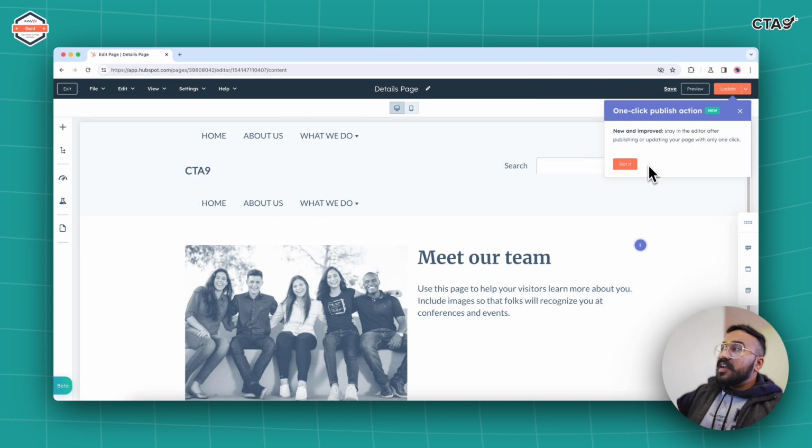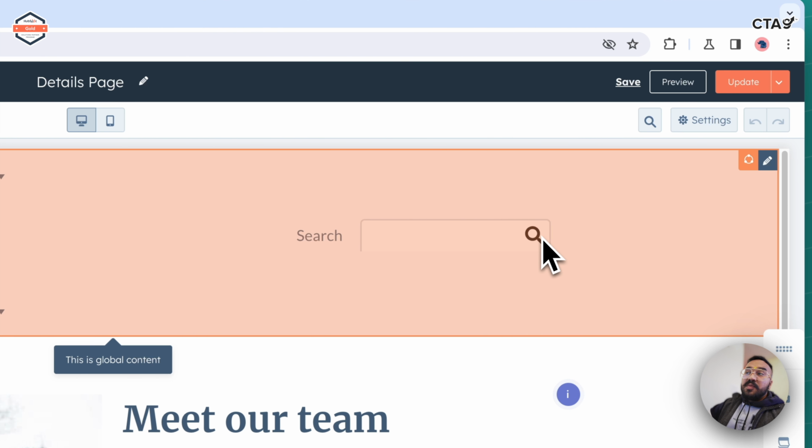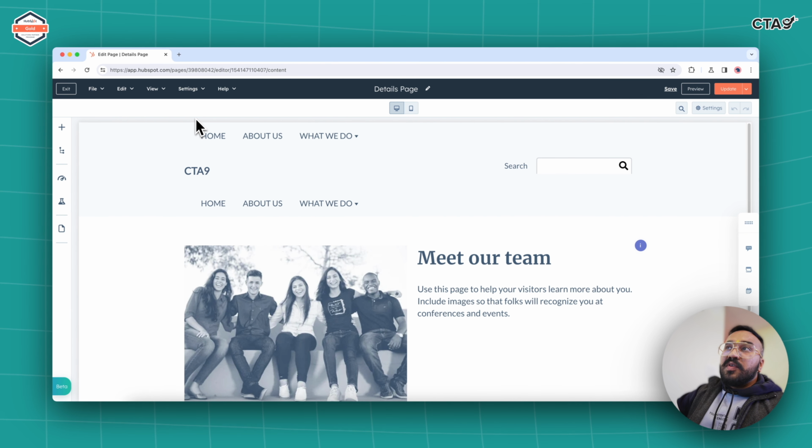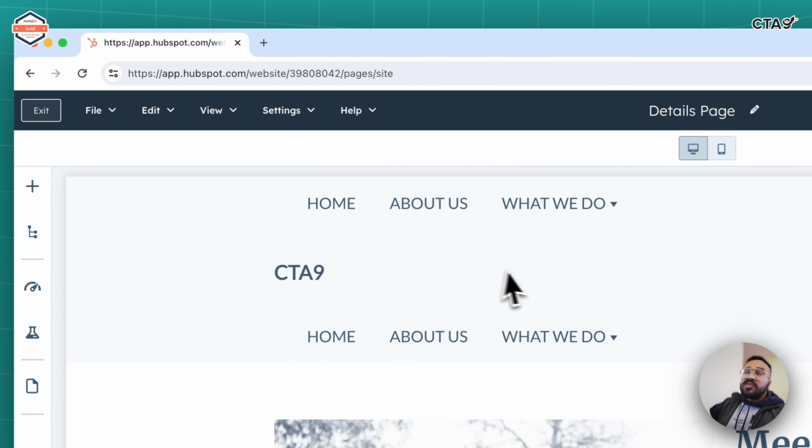And now even the editor has been improved. A lot of changes keep coming to HubSpot. So this was one of the ways you can change the URL for the pages on your website.